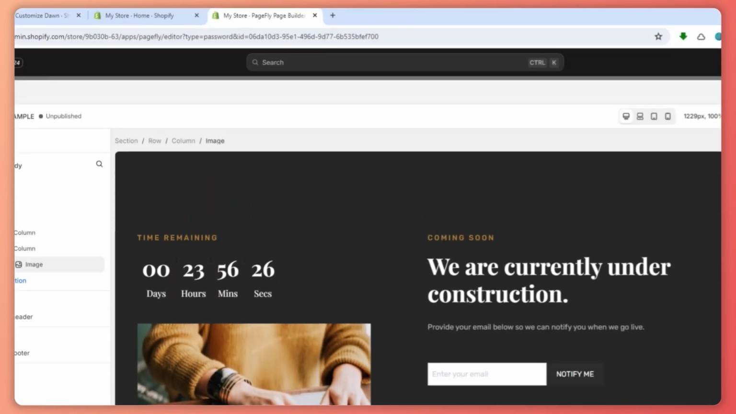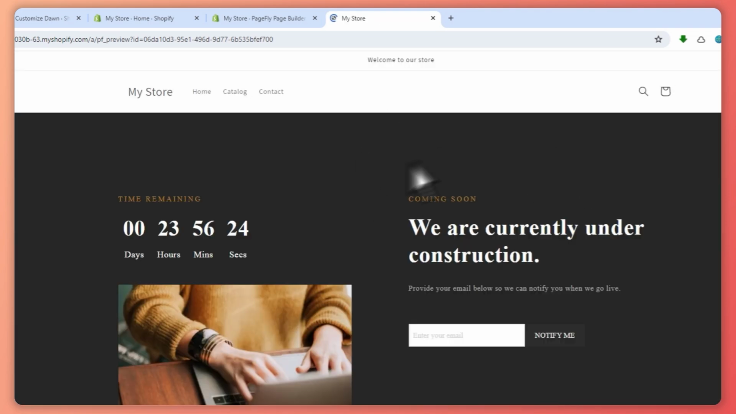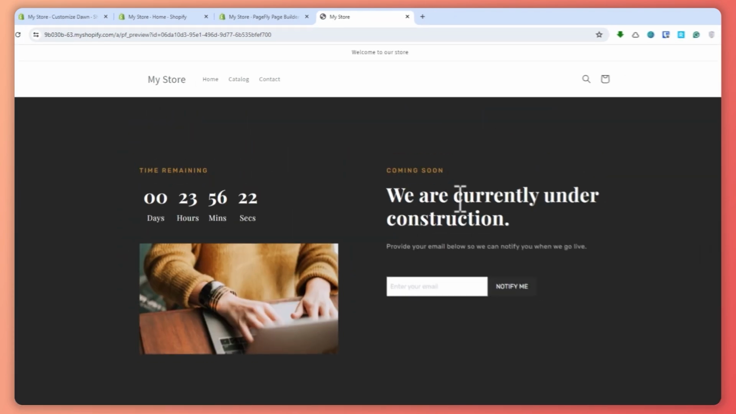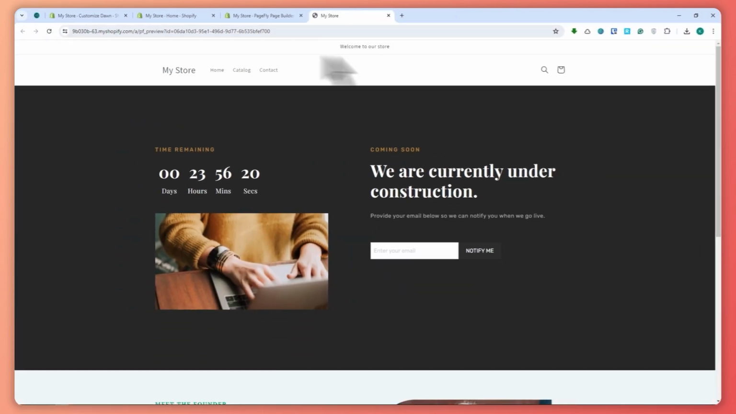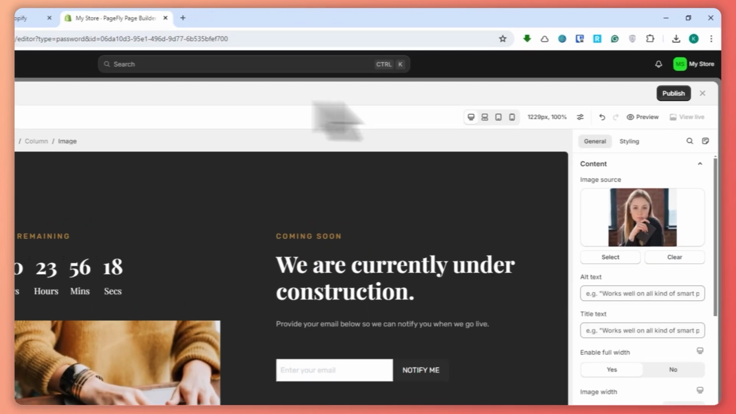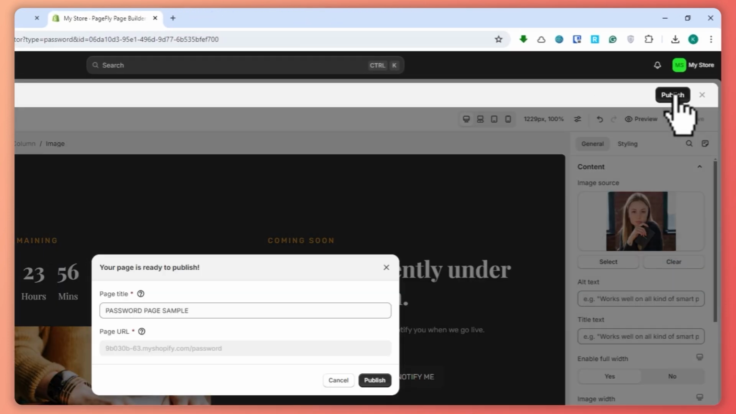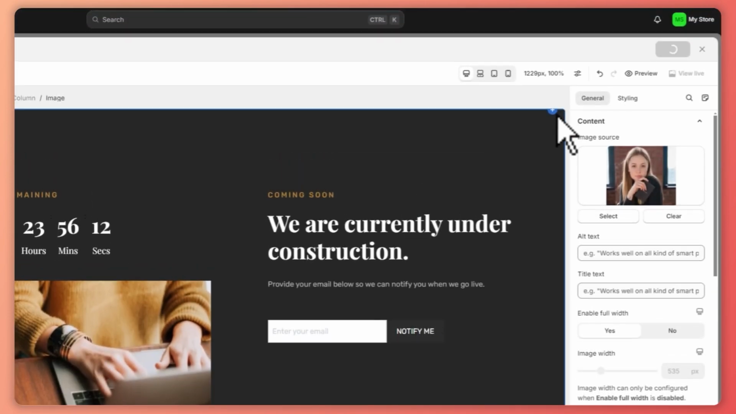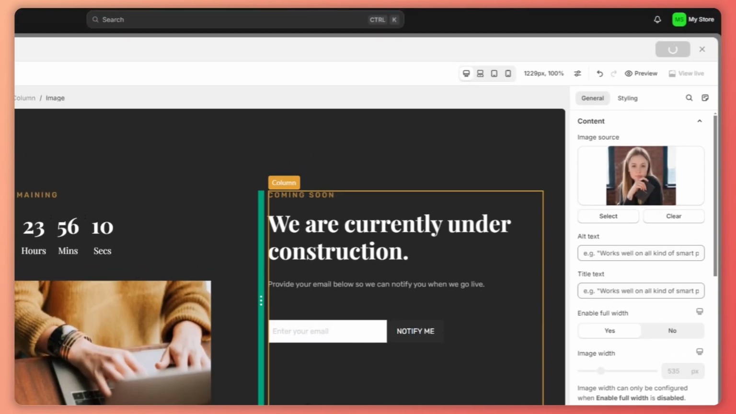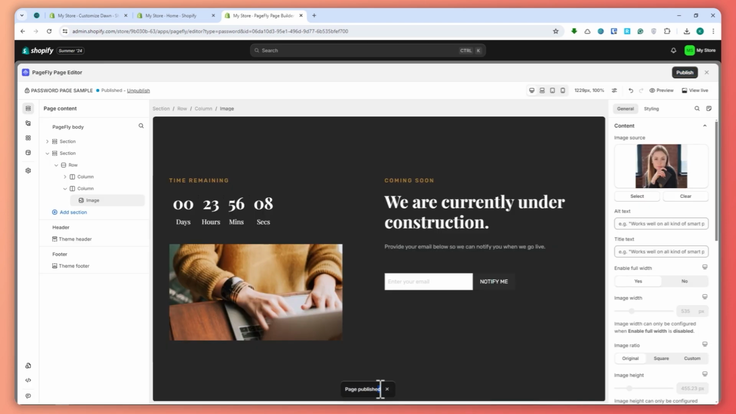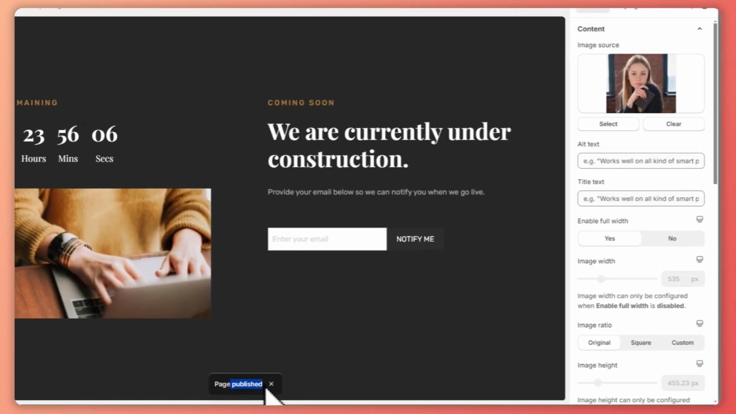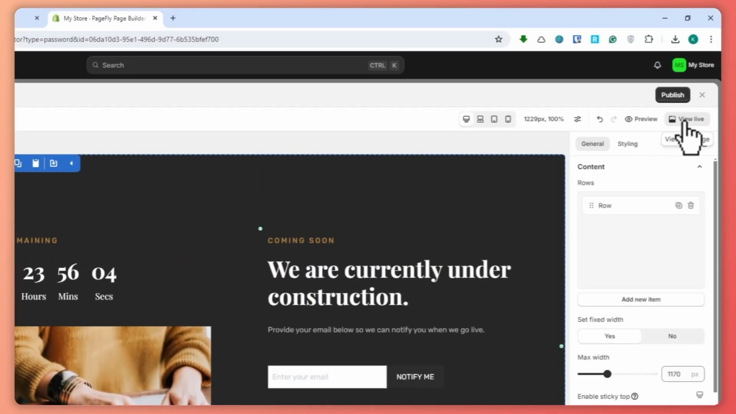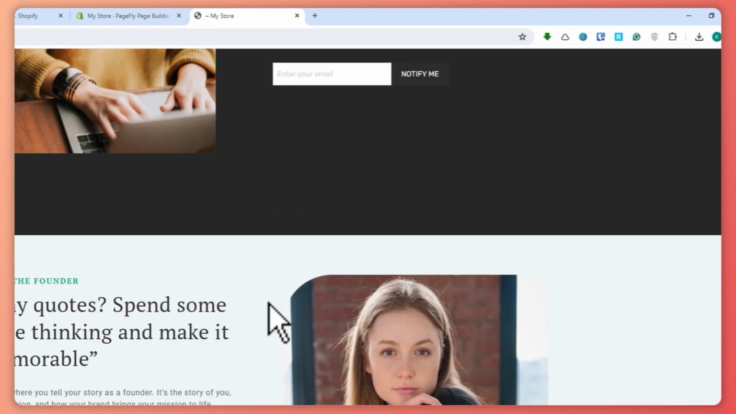And it's all good. Now you can preview it if you'd like to preview what you have made with Pagefly, and then this is how it would look like. And yeah, this is how it would look like in your store. So when you go and publish it now, it would now be published onto your store right there. So publish. It says publishing page right here, so we have to wait. As you can see, it says now published. Now we can click here on view live, and this is how it would look like on our store.